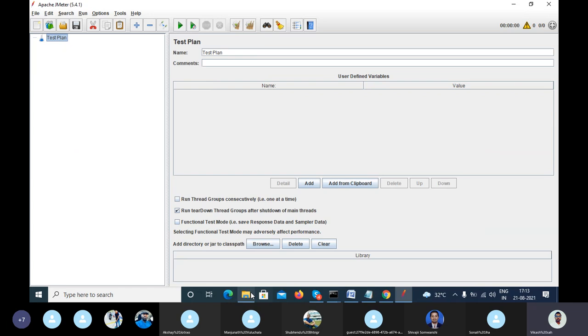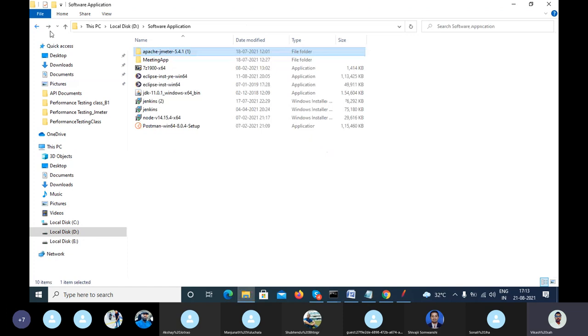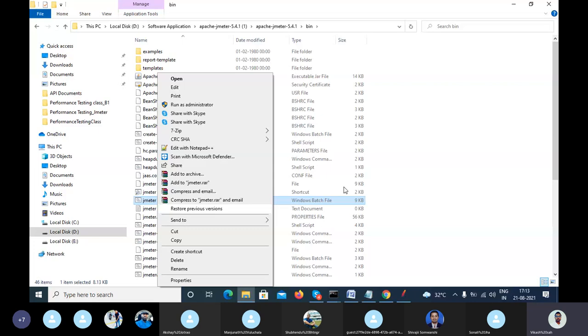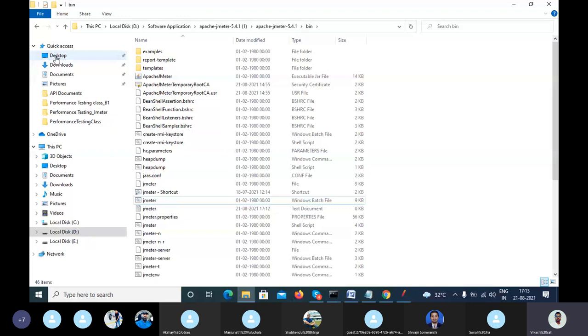If you don't want to go inside the folder every time and click on Apache JMeter in the bin folder, do this one thing: right click on that and create a shortcut. You will see the shortcut get created. Move this shortcut to the desktop. So you can see it here.